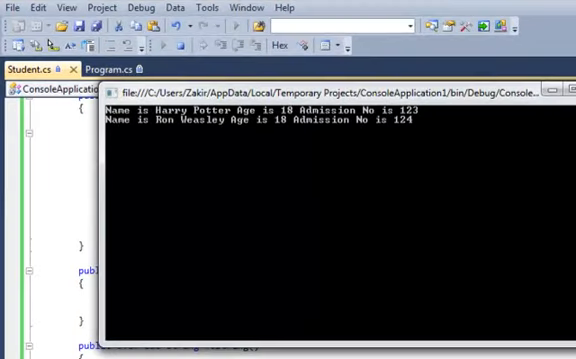Now we can see the output as name is equal to Harry Potter, age is 18, and admission number is 123. Similarly for Ron Weasley. So you can see very well that it makes sense to print the state of the object in the toString method.